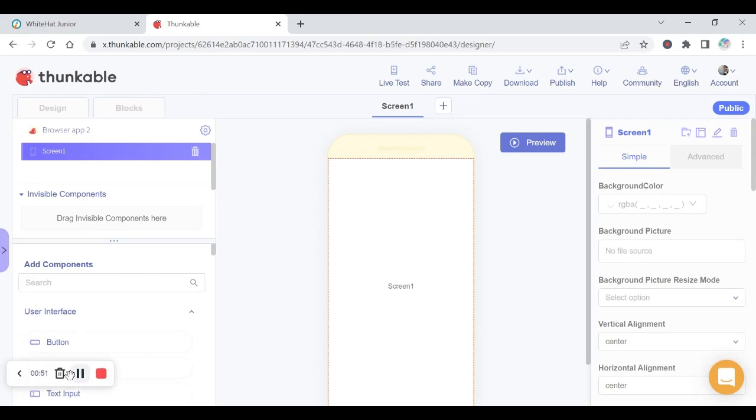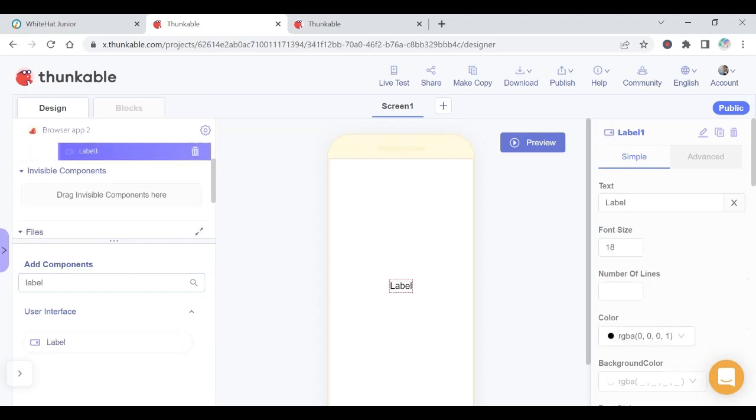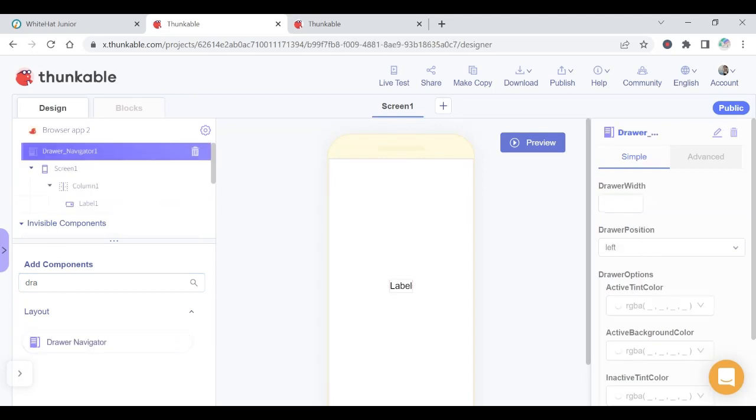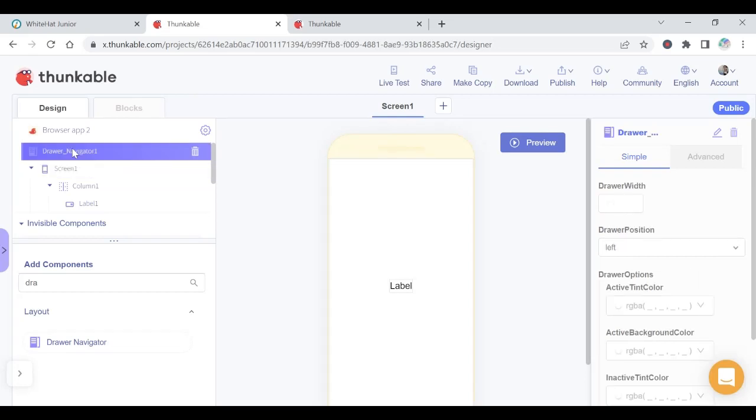Now what we have to do is we will use column over here. So I'll search for column. Then inside the column, if you want, you can add a label. So I'll put a label, then a drawer navigator, which will be above the screen. Okay, above the screen you will put the drawer navigator.